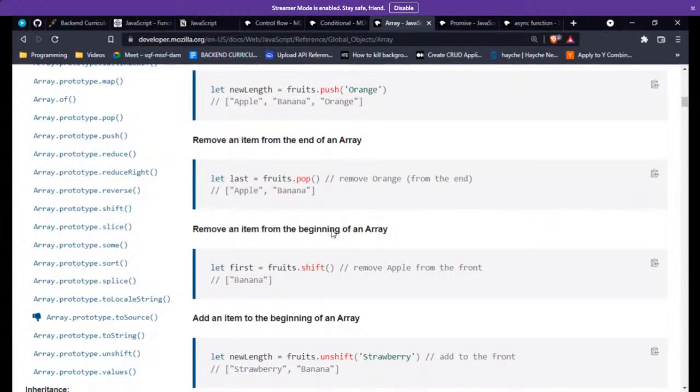I also talked about unshift. Unshift is used to add an item to the beginning of an array. But shift is to remove the item from the first position. So pop is to remove an item from the last position in the array, and shift is to remove from the first position of the array.